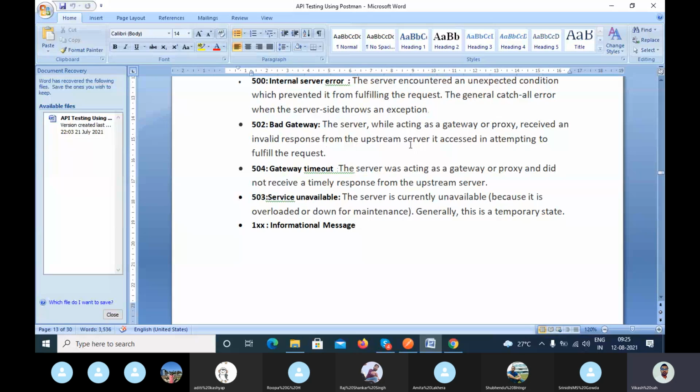If you are continuously applying the load on the server, there is one point where the server will not respond properly. The proxy will not respond properly. In that case, it will return 502 Bad Gateway. Here you can see it is attempting to fulfill the request.